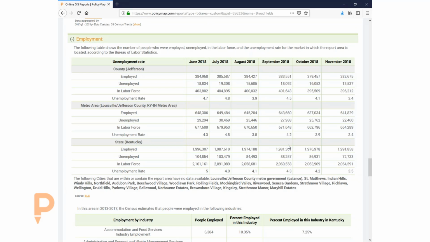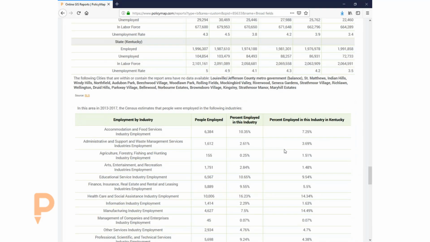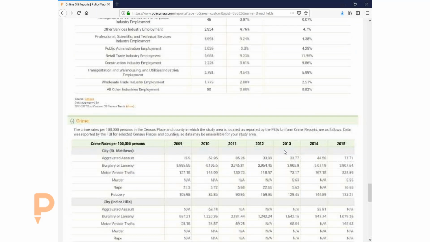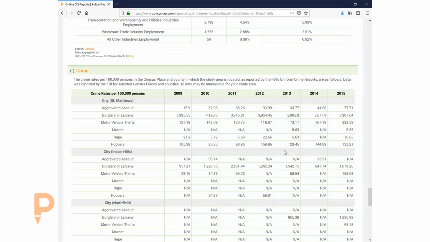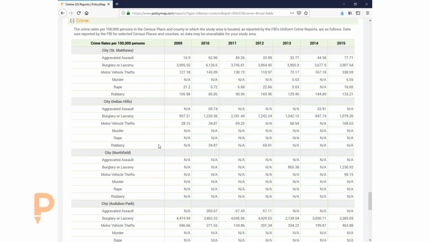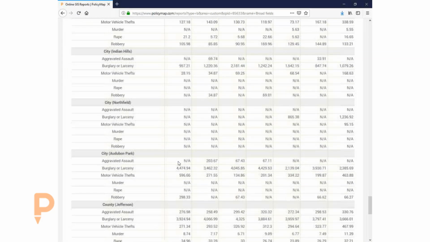Unemployment data. This is down to the smallest geography available, which in this case is the county and the metro. There are job types in the given area, and there's a little bit of crime data from the FBI crime report. These are all the cities that actually touch my boundary. Oh, wow.